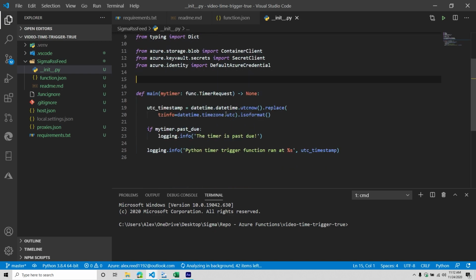We're now going to define a function that's called parse RSS feed. This will take some content, which we are expecting to be a string. It will parse it, and then it's going to return a list of dictionaries.